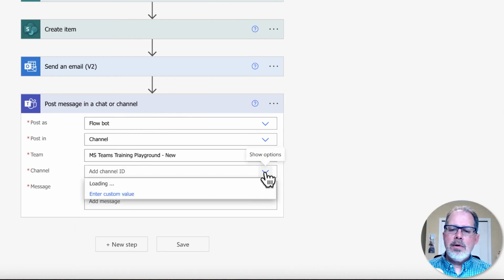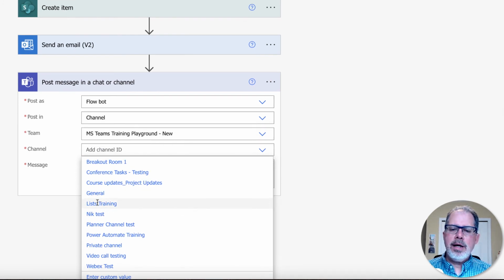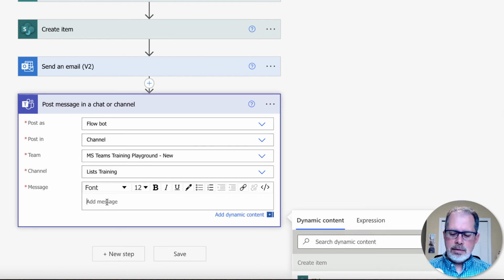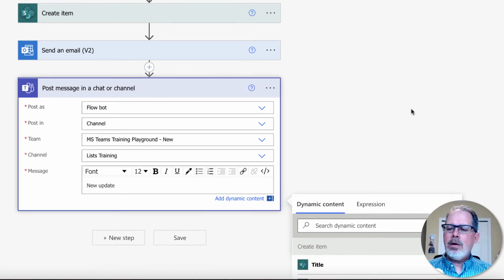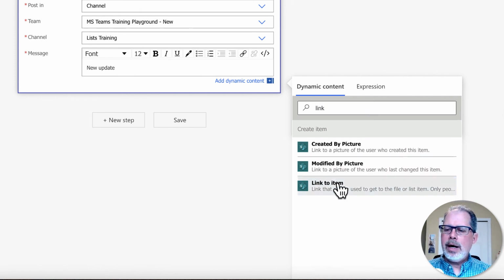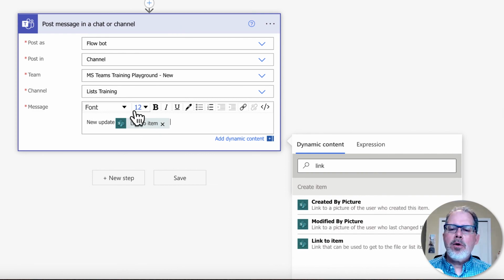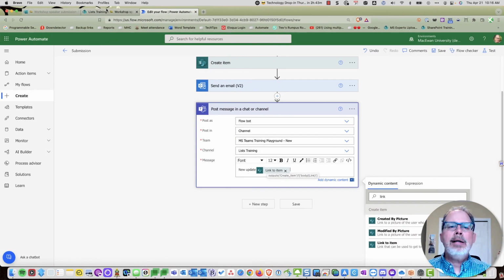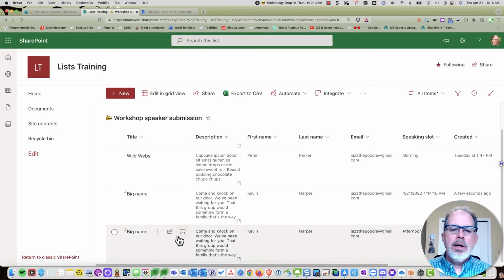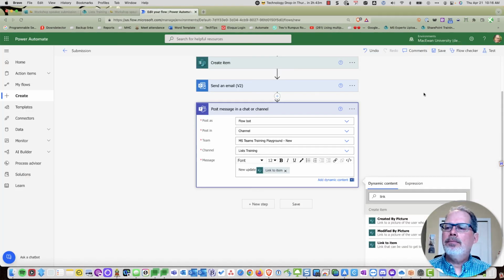Go into here, find a channel within that team. So there's my list training, and then new update. And I can also, when I go to here, I'm just going to put in the words link to item. What's going to be handy about this is when this posts a message, there will be a link that will take me directly to this row here in the spreadsheet. So that gets posted in the channel. And that's it.